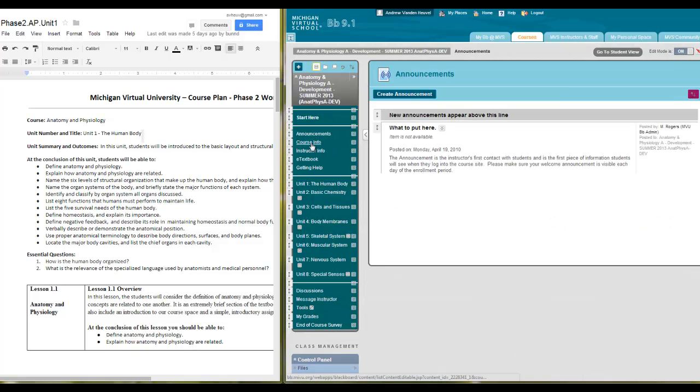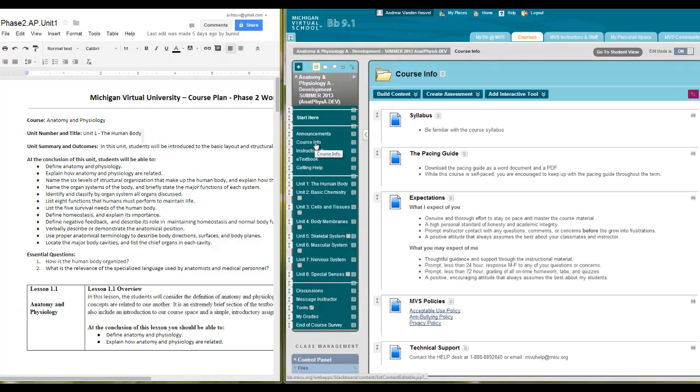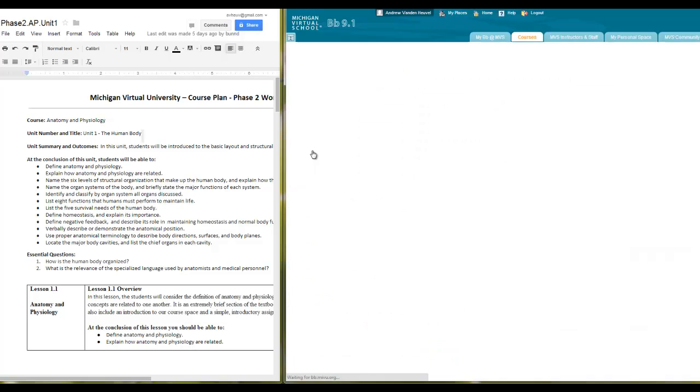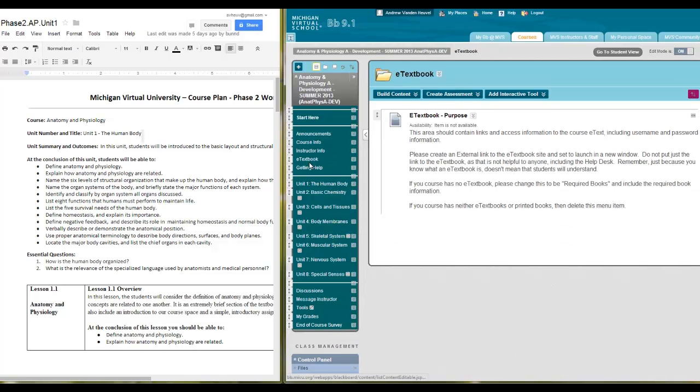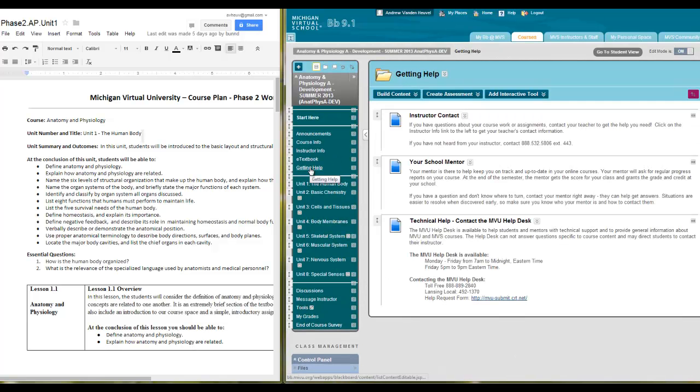You also don't really need to worry about these top pages. We have the announcements page, you don't have to do anything there. Course information, eventually we'll put the syllabus and a pacing guide in here. Again, I'll probably take care of all those things. There's instructor information, the e-textbook, and a getting help page.